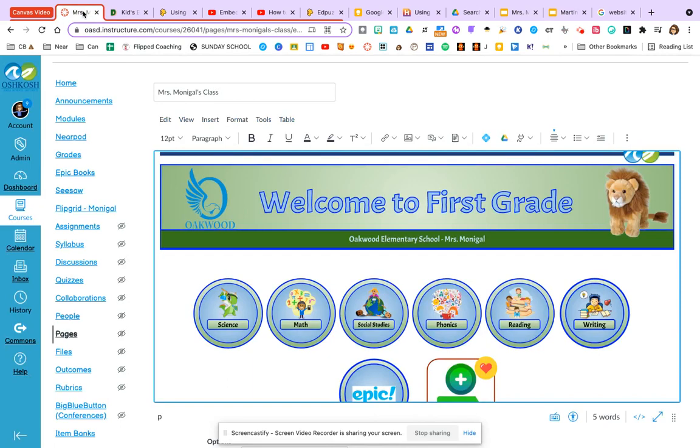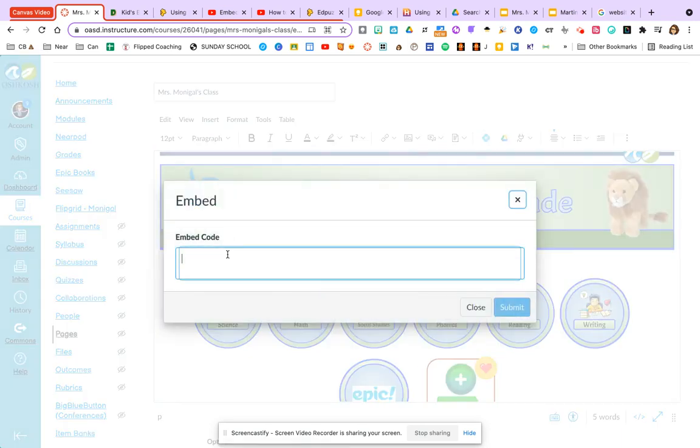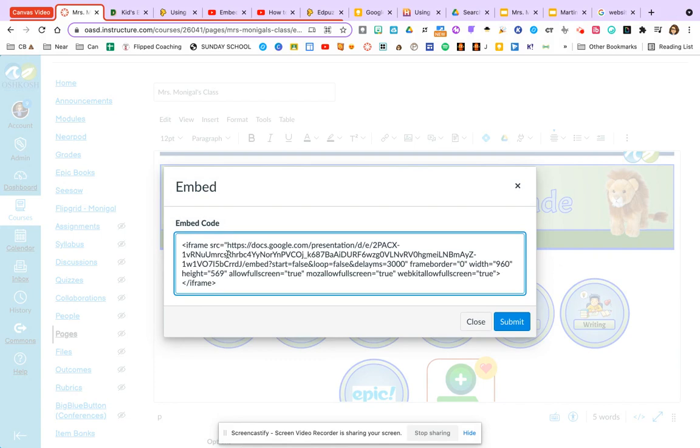I'm going to go back to my Canvas page, and I have my cursor right where I want it to be. You might see the embed symbol, this little cloud right here at the end. You might have to click the three dots. You can also find it under the Insert button, and you can use embed here as well. So let's click that embed, and now it's just waiting for me to paste that long code.